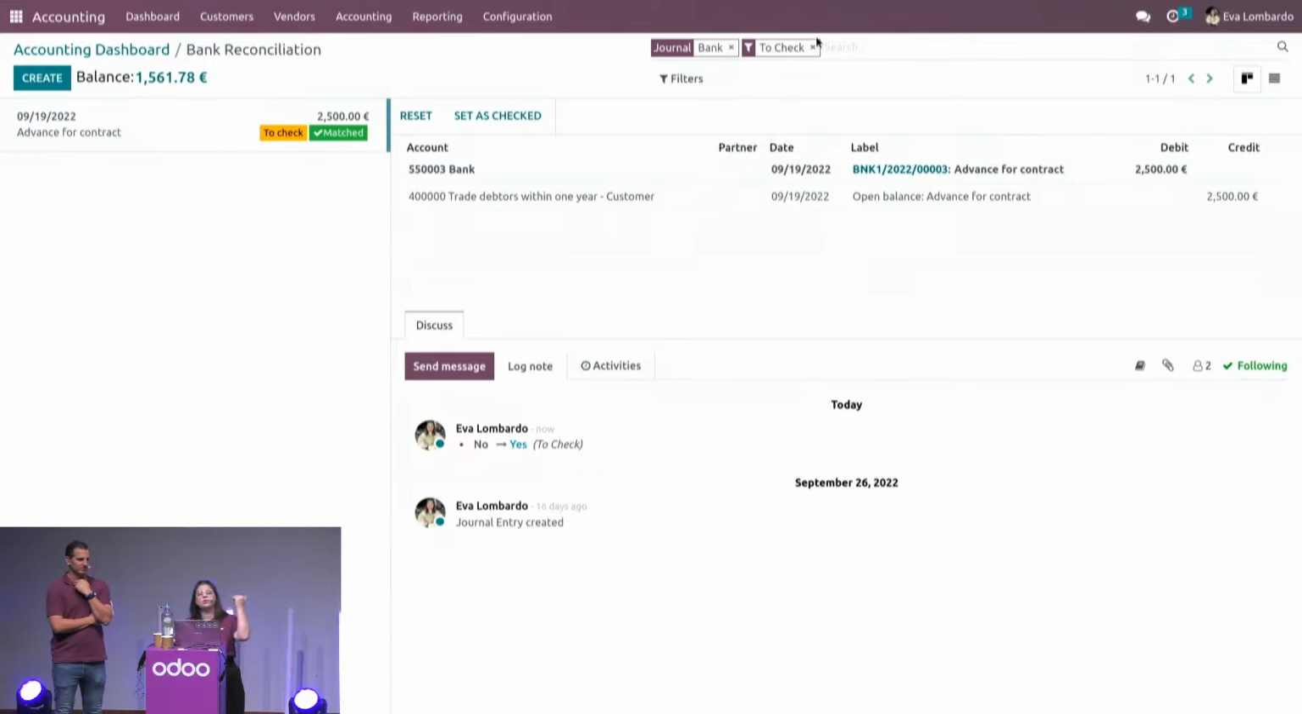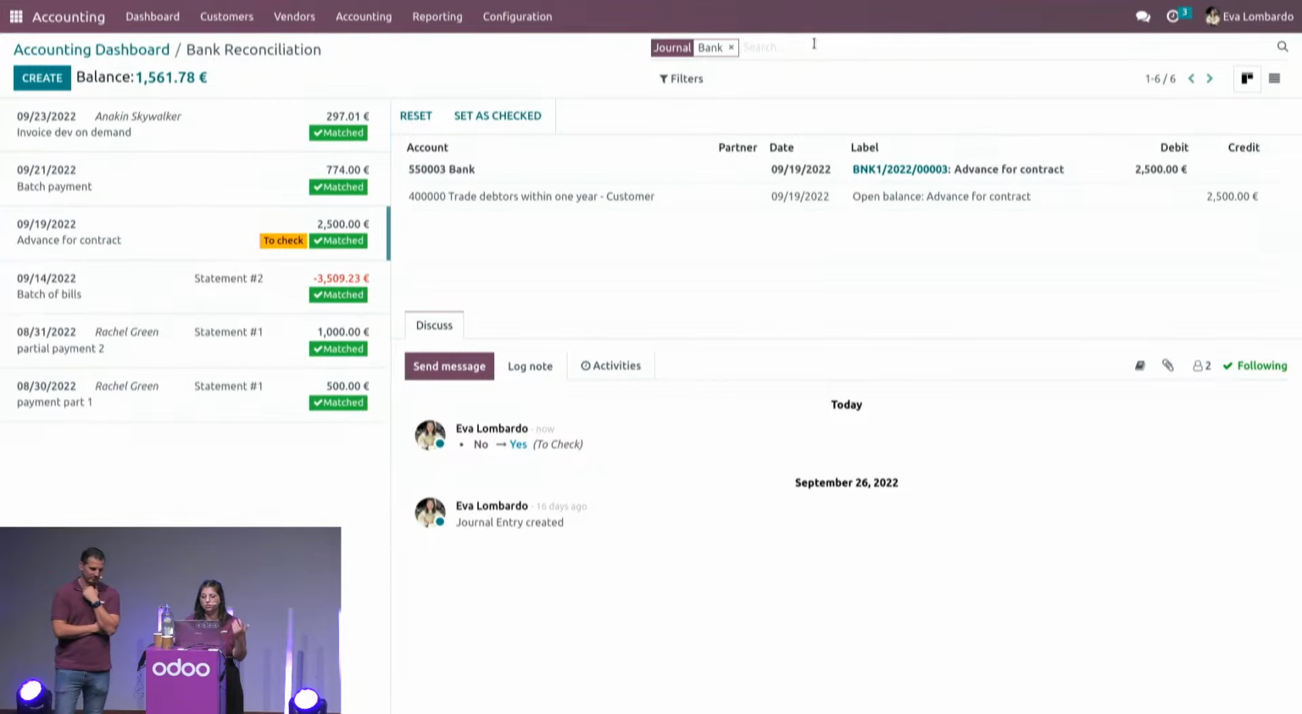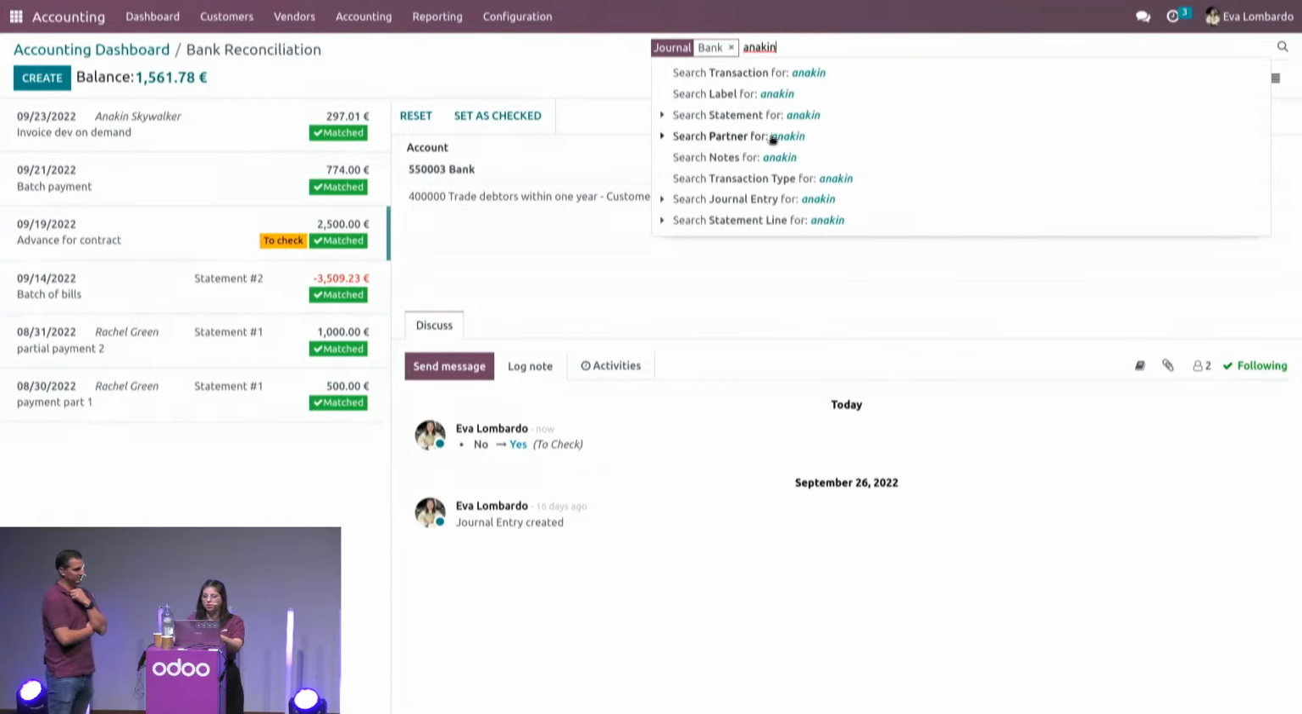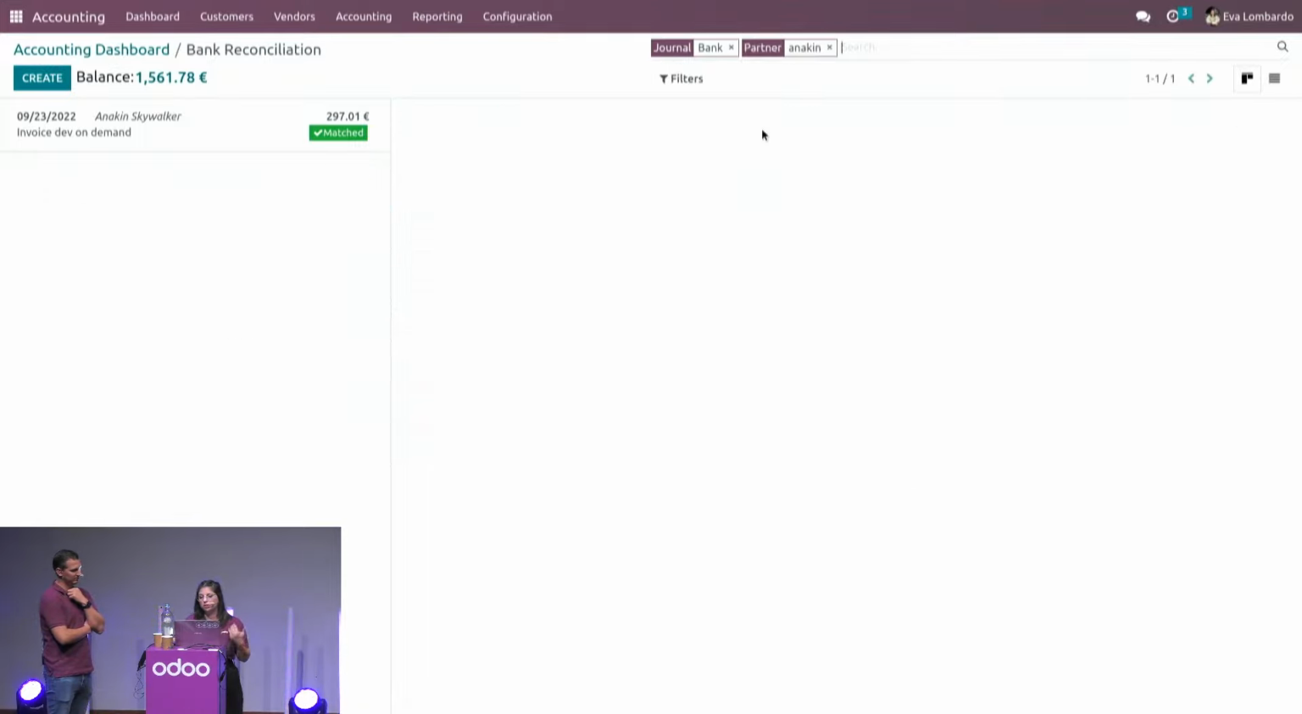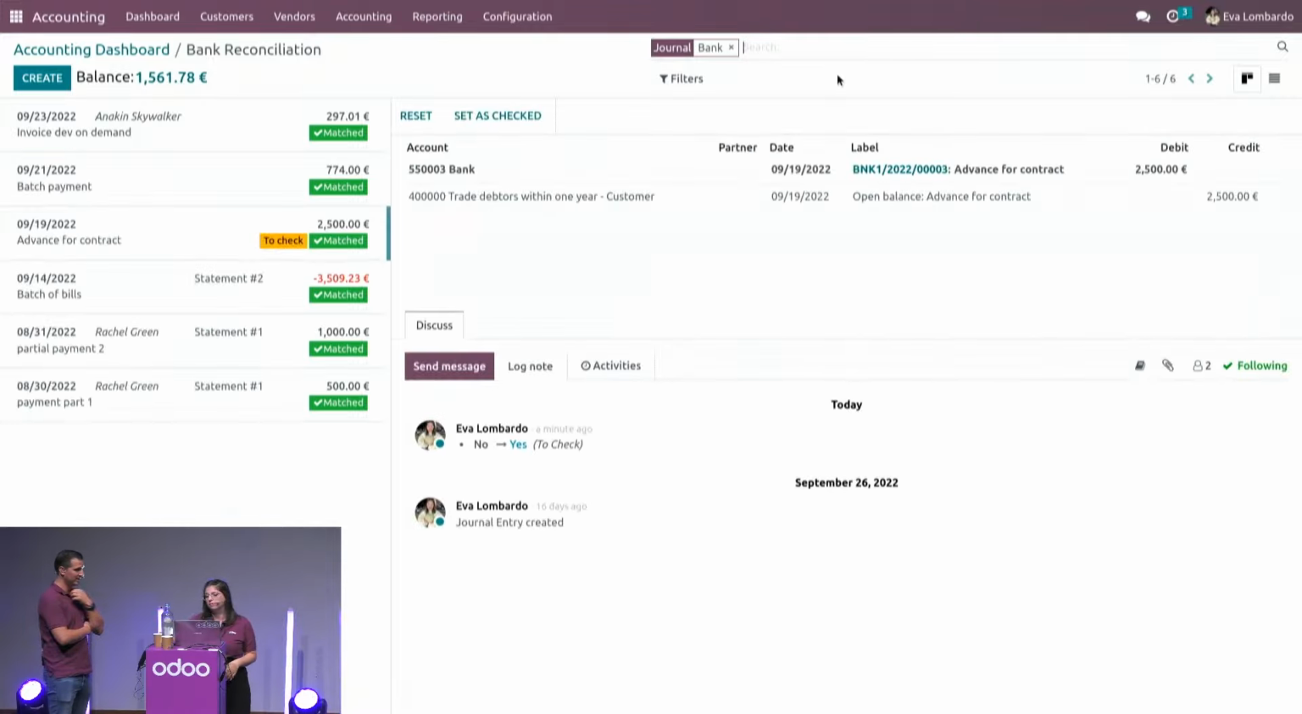You can even go further by using the quick search filters. So let's say you want to look for a partner. You can have, of course, all the different criteria available. So partner it is, I get all the transactions I need. Super easy to search in all your transactions now, right?